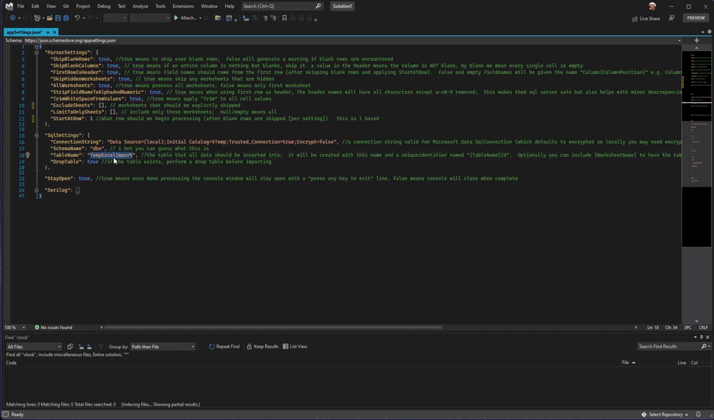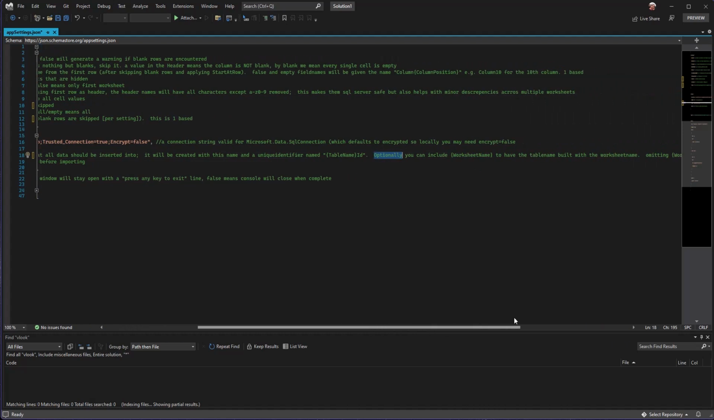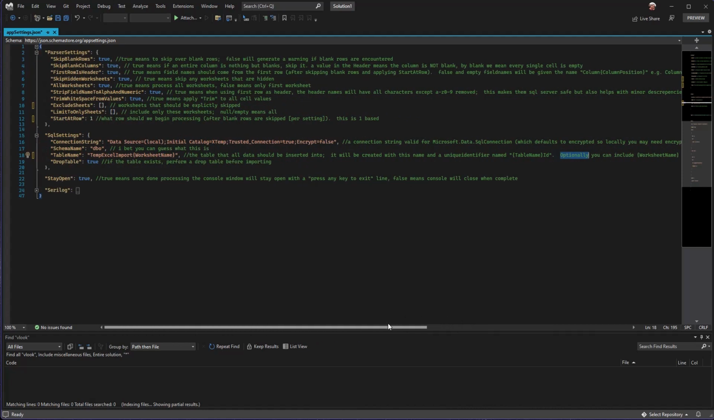Now, when it comes to the table name, this is how I managed to bring in all the worksheets as one table, because I just gave it this table name. If you wanted each worksheet to come in as its own table, we could add worksheet name here in braces and actually put this in the comment here so that you can see that you can do this. And this is really the only special string replacement that I have anywhere in the utility. So you can put worksheet name in here. I mean, you could put it wherever you wanted. You could make this string just worksheet name, and then it would just create a table called alpha bravo. I'm just going to put it right here.